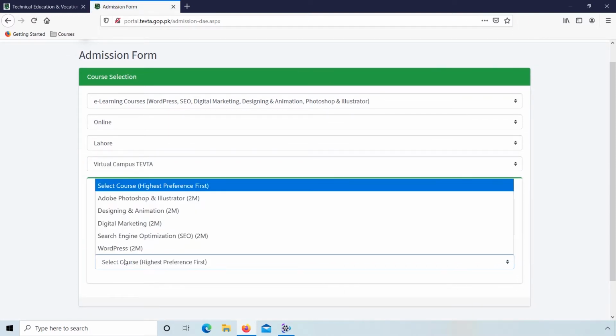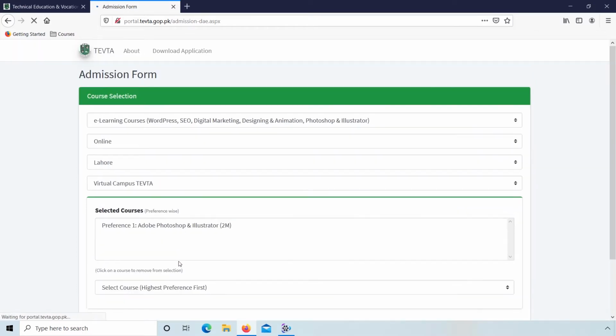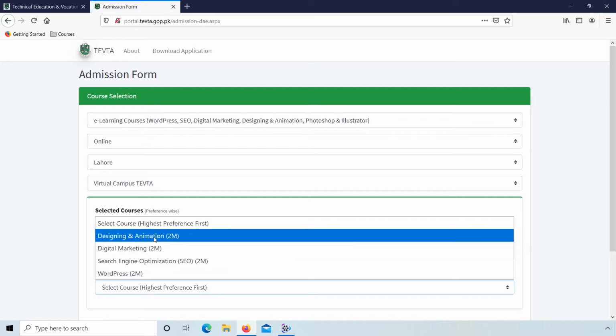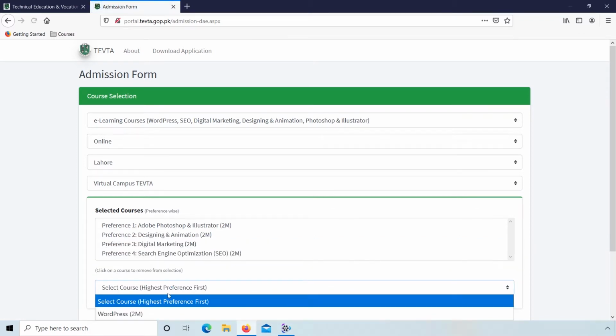Here you select the preference courses. First I prefer Adobe Photoshop and Illustrator. Second I prefer designing and animation. Third preference is digital marketing, and fourth is search engine optimization.